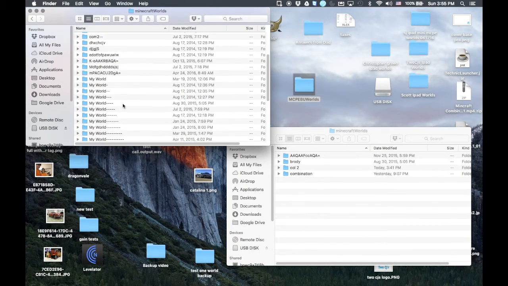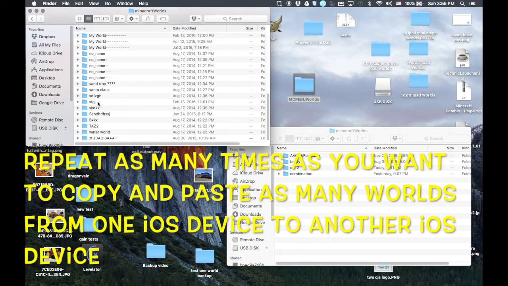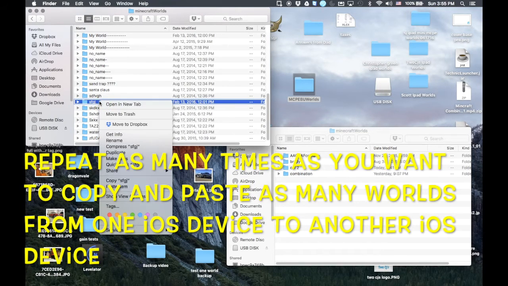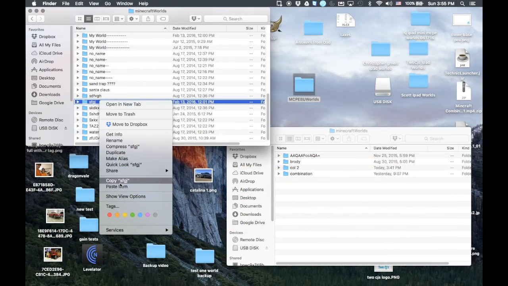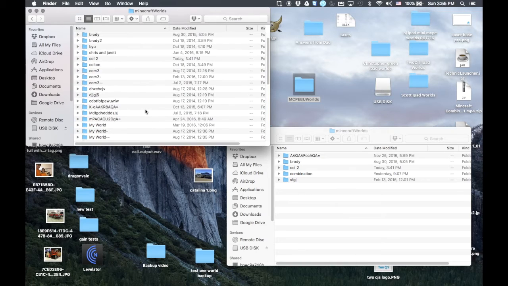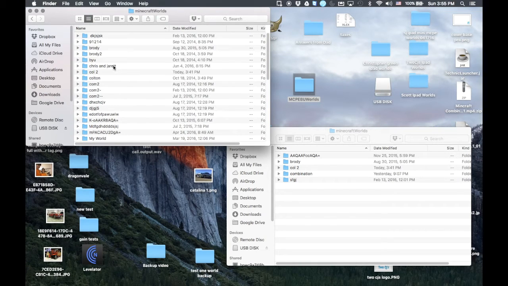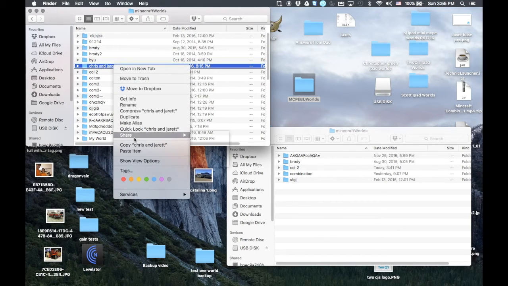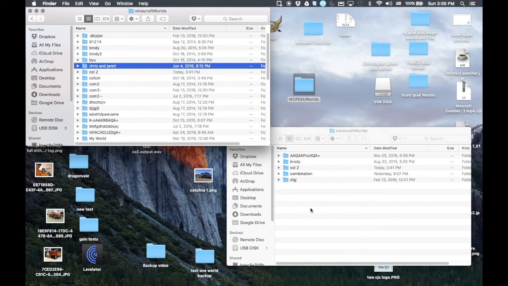And then we're going to come over here to SFGJ, highlight that, right click and say copy. And then come back over here to this folder and right click and say paste. And there's SFGJ. And then we wanted one more world, and that was Chris and Jarrett. So we're going to left click on that to highlight it, and then right click on it to say copy Chris and Jarrett. And then come over here to this folder, right click and say paste. And there it is.